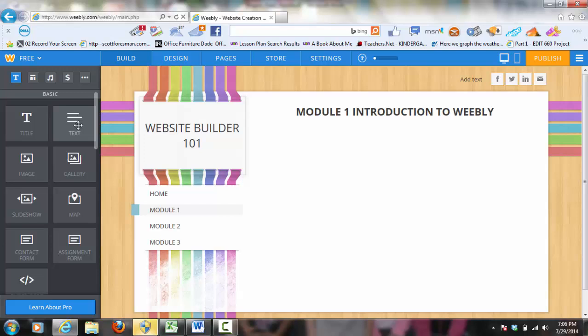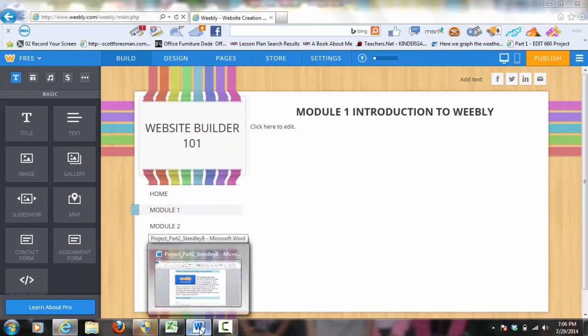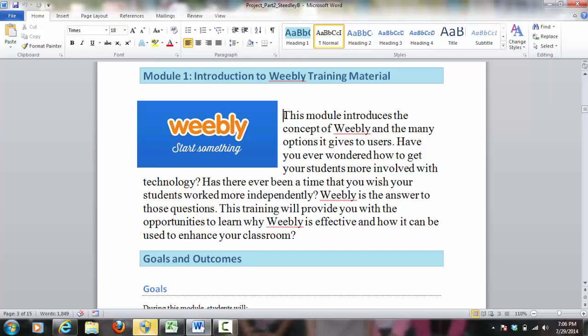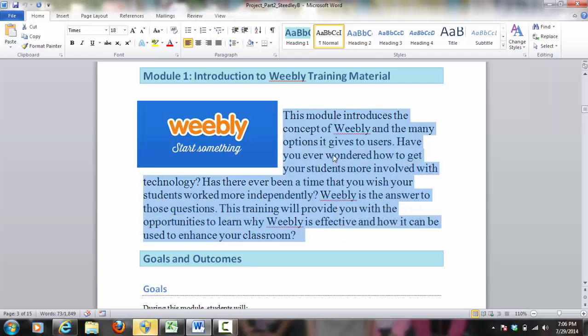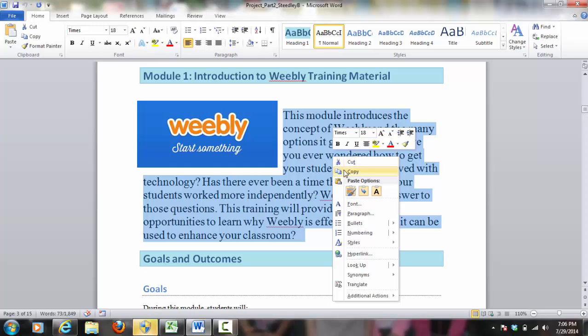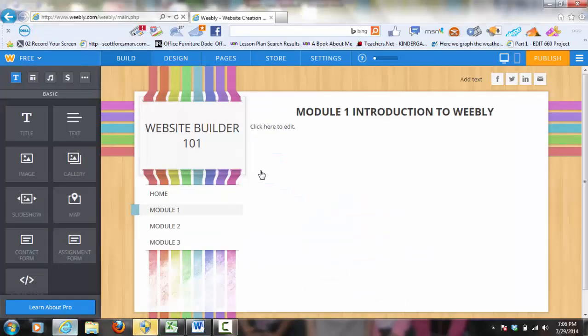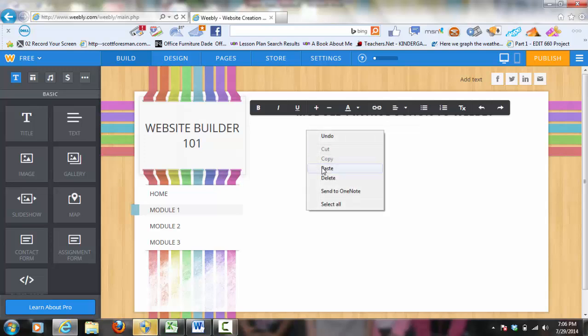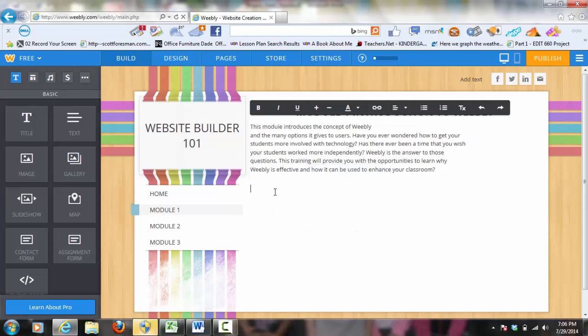Now you need to add the text box and go back to your content template page and copy and paste the information that you have already typed for Module 1 welcome page. And then when you get back here, all you have to do is paste the information in. As you can tell, the font did change when you copied and pasted the information. You will need to take time to fix this and tweak it to your satisfaction.